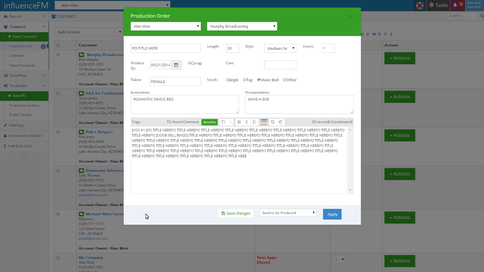Let's assume I've completed my copy. That really is all there is to the production order form itself. I can either save my changes and continue working on them later, or I can send it to be produced, as I will in this example.